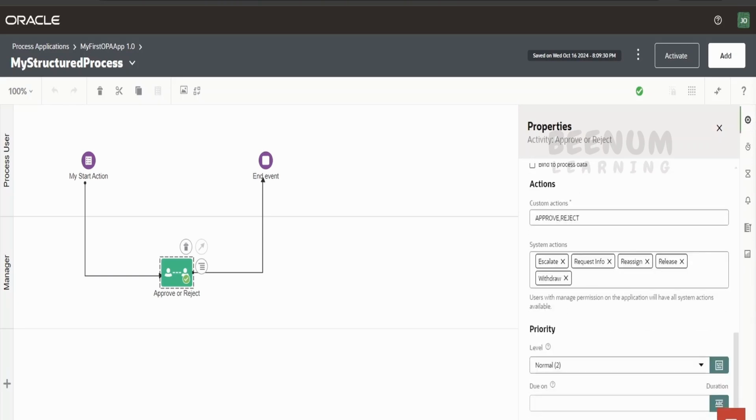Suppose when the task has been created or the process instance has been created for this particular structured process, then when the task gets assigned to the manager, that is the leave application, the manager will have two options, that is to either approve or reject, as we saw over here with the help of custom actions.